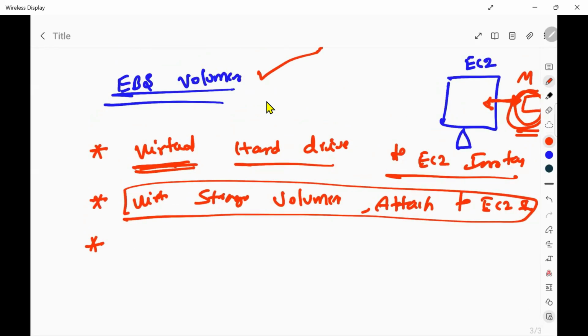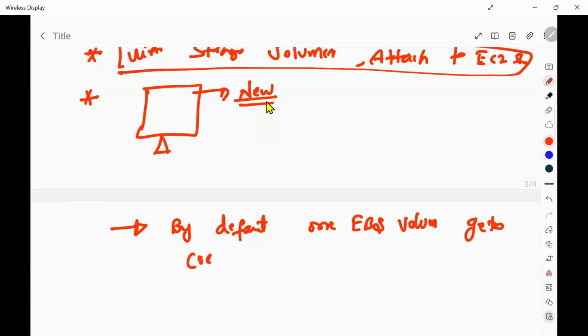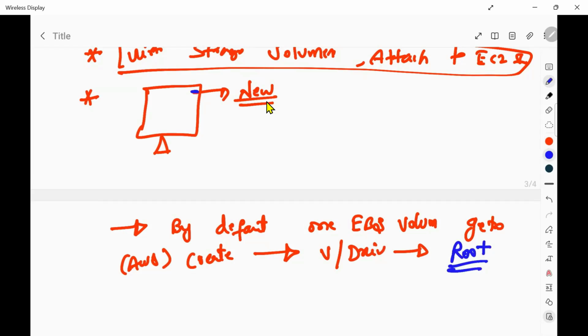So what happens when you create an EC2 instance? Whenever you try to create a new EC2 instance, let us assume this is my new EC2 instance I'm trying to create. By default, one EBS volume gets created. This you are not going to create. By default, it gets created from the AWS side. This volume or this drive, we call it a root drive. So whenever you create a new EC2 instance or new server in your AWS account, AWS will assign one EBS volume to your EC2 instance. That volume or that drive, we call it a root drive.